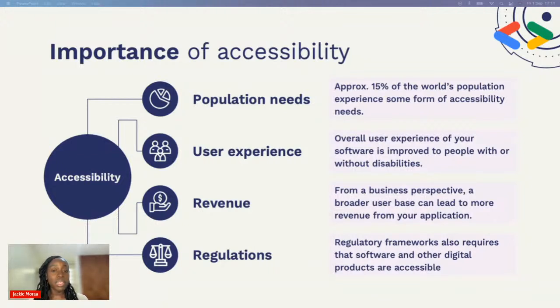Another case here is for regulatory frameworks, which stipulate that your software and digital products need to be accessible. Otherwise, you may attract legal complications. So as I was doing my research, actually, I saw that there was a significant increase in the lawsuits in the US between the years 2017 and 2018, and this was for software that was deemed inaccessible. So if you want to also be on the right side of the law, then this might be something you will need to consider.